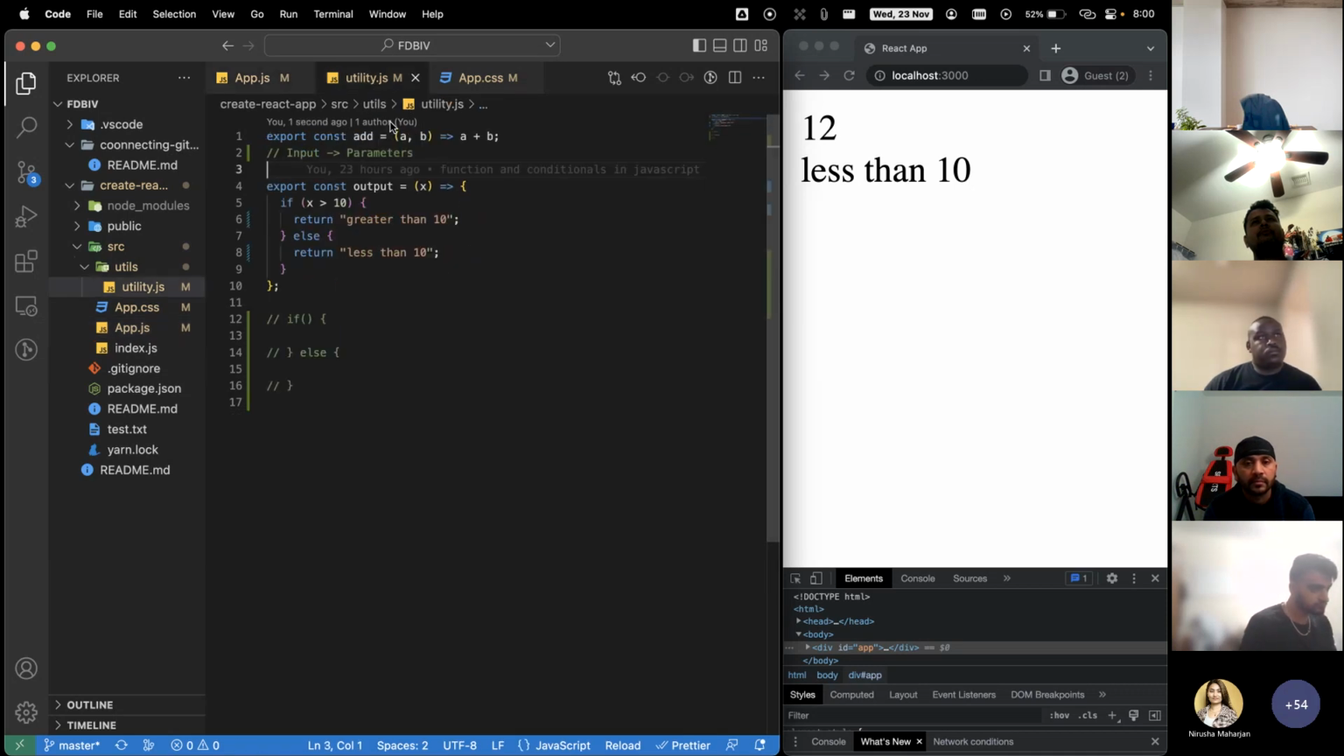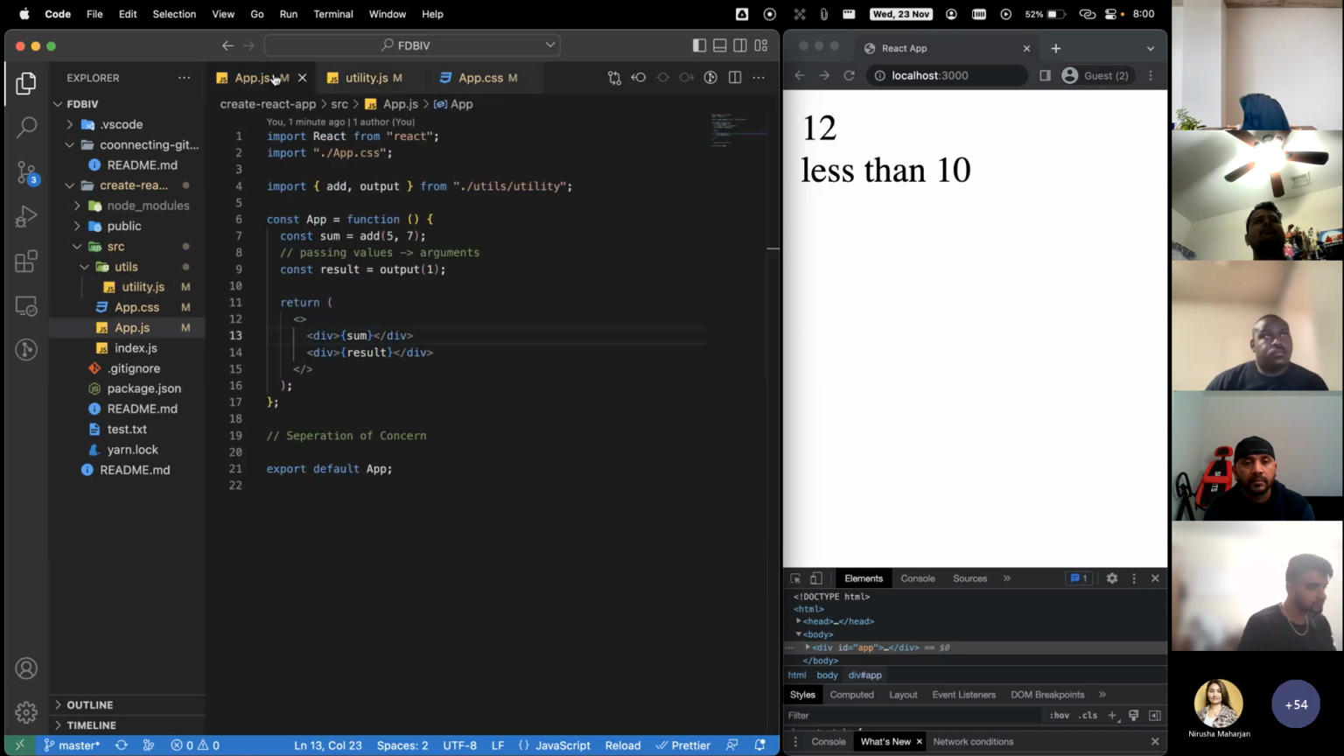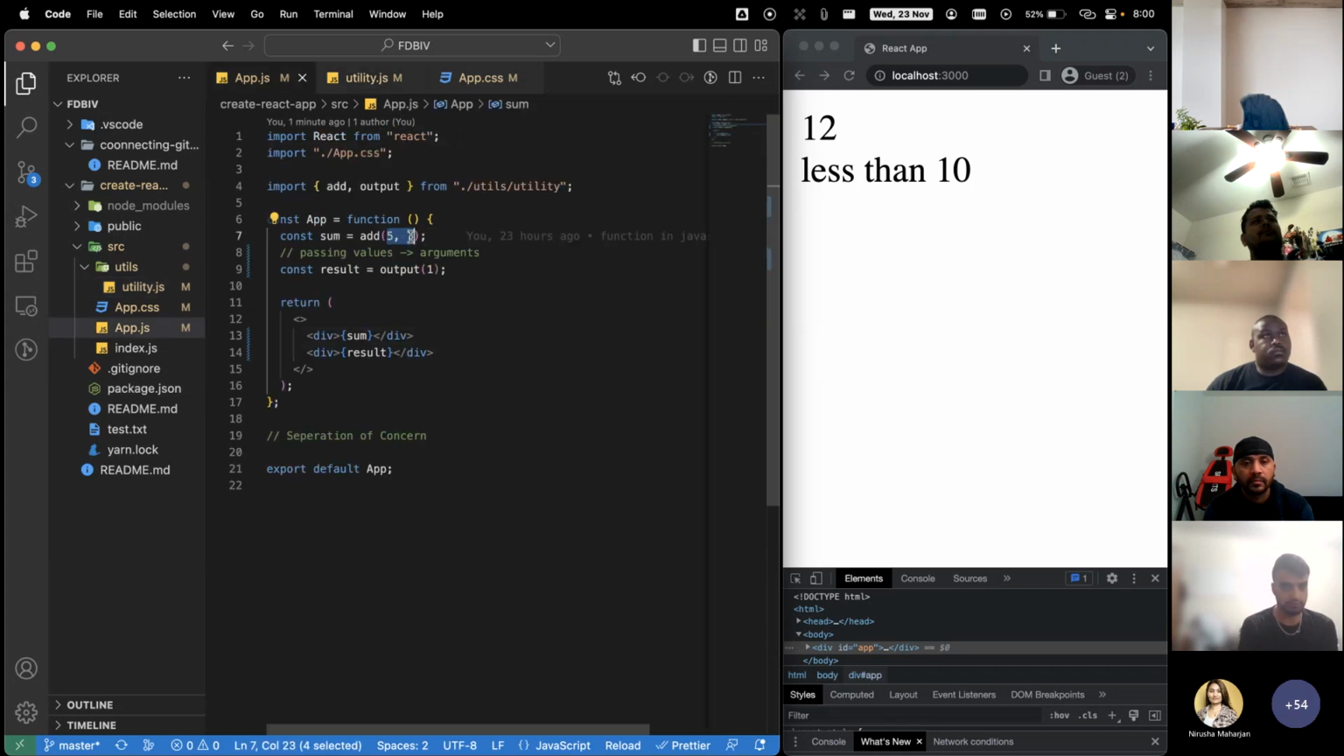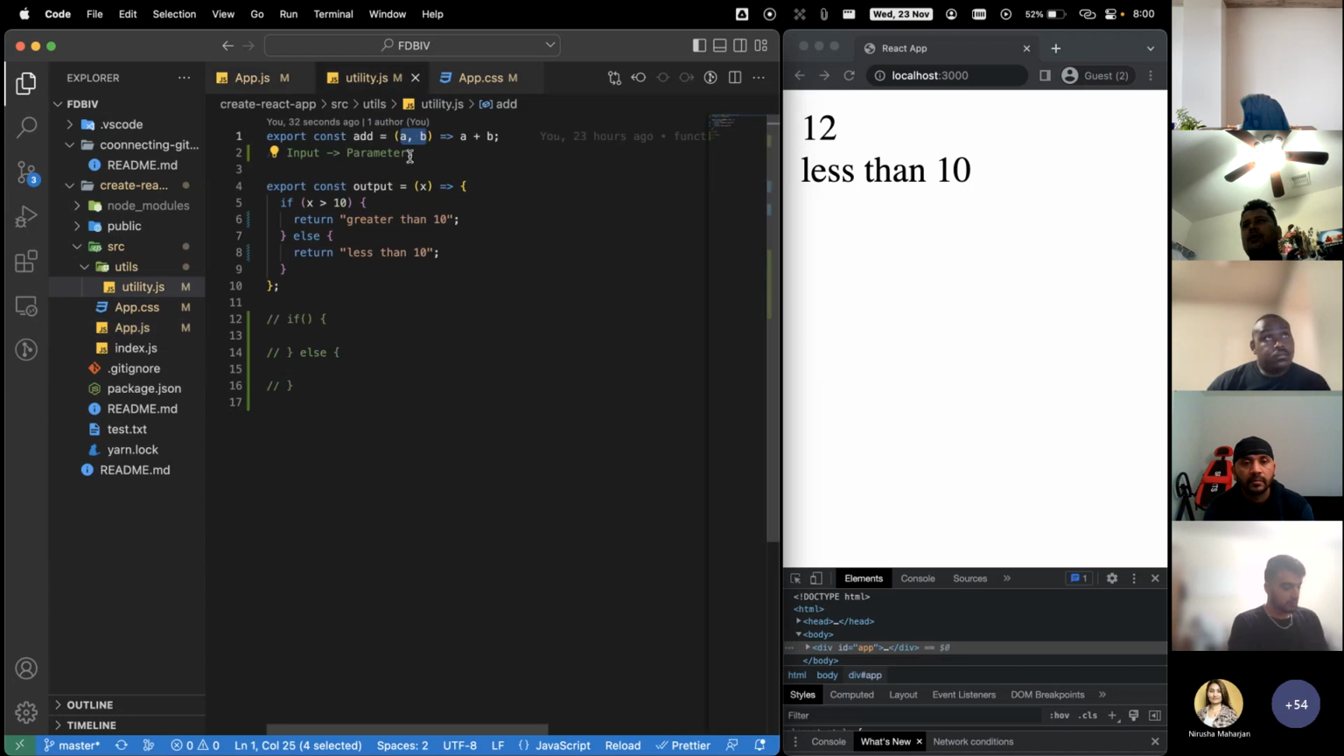So parameter means just the variable, argument means the actual value. Okay, we are accepting 2 parameters here, means we are passing 2 values here. 5 and 7 will come. 5 will come at the location of A, 7 will come at the location of B.